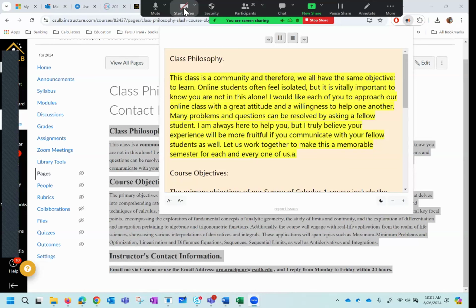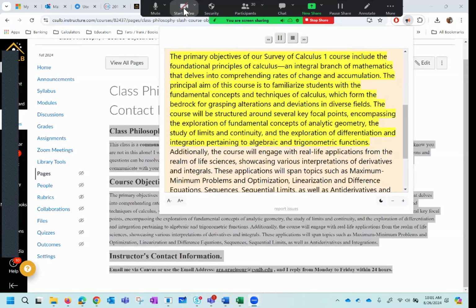A. Course objectives. The primary objectives of our Survey of Calculus 1 course include the foundational principles of calculus, an integral branch of mathematics that delves into comprehending rates of change and accumulation. The principal aim of this course is to familiarize students with the fundamental concepts and techniques of calculus, which form the bedrock for grasping alterations and deviations in diverse fields.